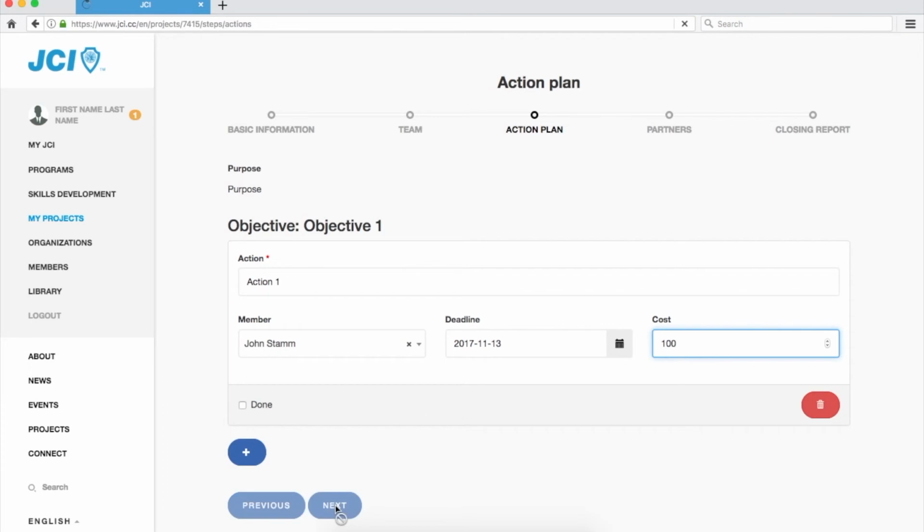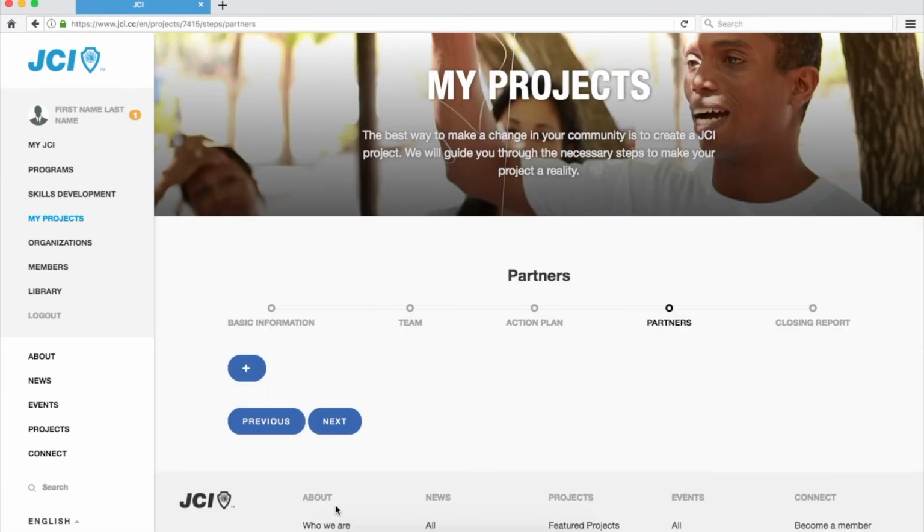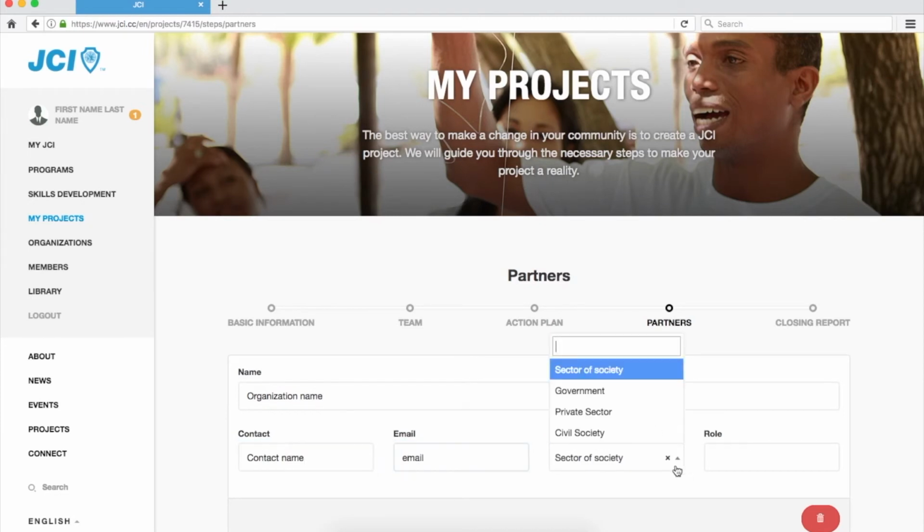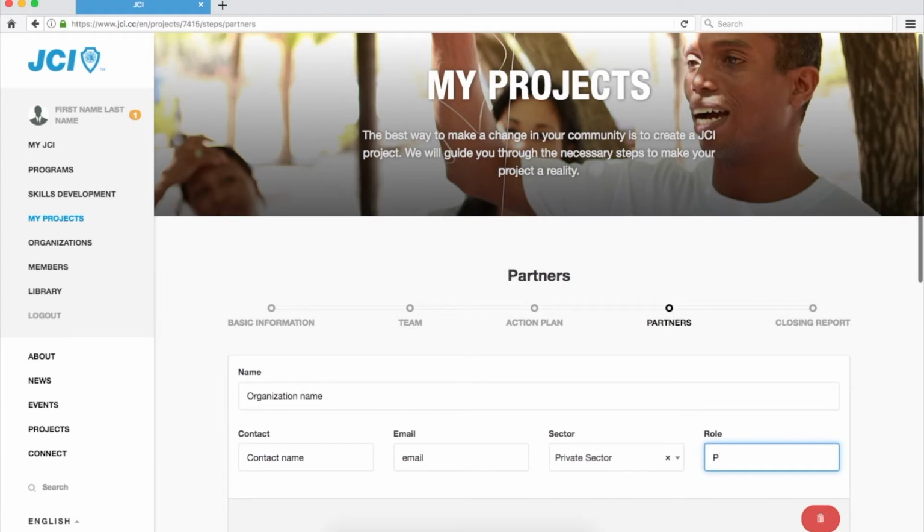After you are finished adding actions, click Next to proceed to the Partners Project section, or click Previous to return to the Team section. In the Partners section, you can add organizations that will assist in the completion of your project. Enter the organization's name, the name of the key contact of the organization, and their email address. From the drop-down menu, select if the organization is a government, private sector, or civil society entity, then enter the role the organization will play in your project.